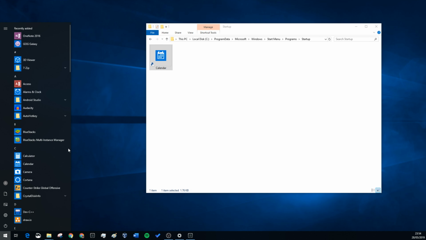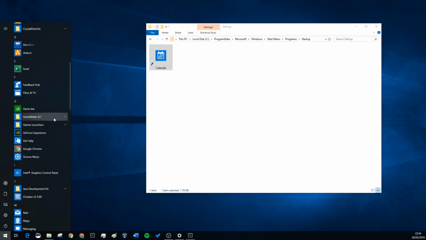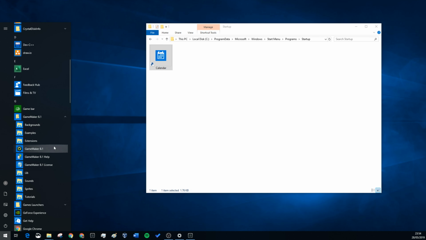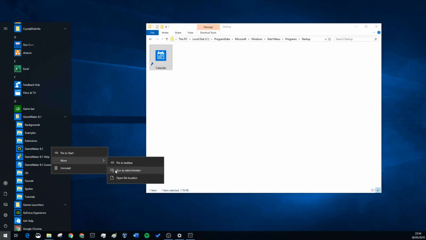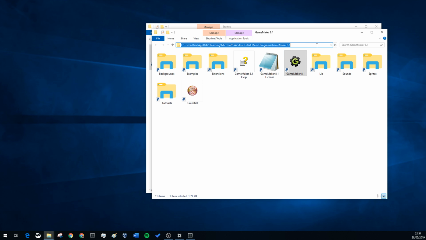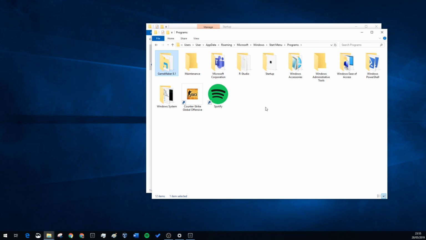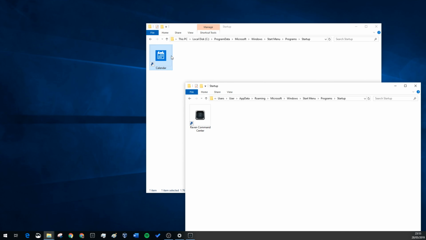Now if you want it to only launch on your user account, then you have to find the other directory, and you want to find a program that's only installed on your user account, for example GameMaker 8.1 Lite for me. I'll go to More, Open file location, and then it's this directory instead. So it's C drive, Users, my username, AppData, Roaming, Microsoft, Windows, Start Menu, Programs, and then I'll go up a directory, and then I'll go to Startup, and then I'll drag the shortcut from the desktop to this folder, just like that. So now this will only launch when going into my user account.